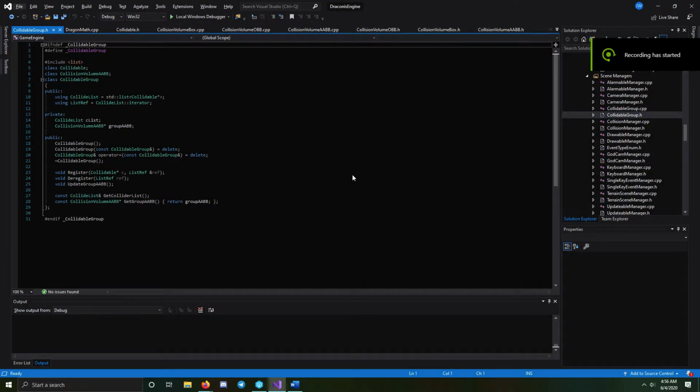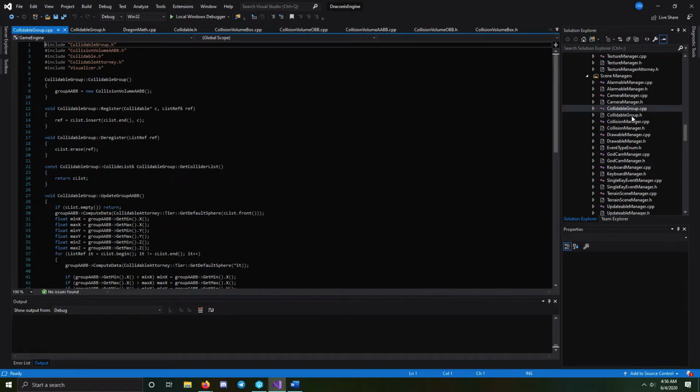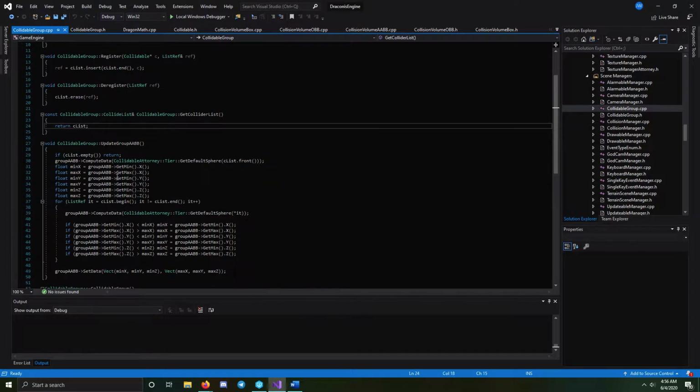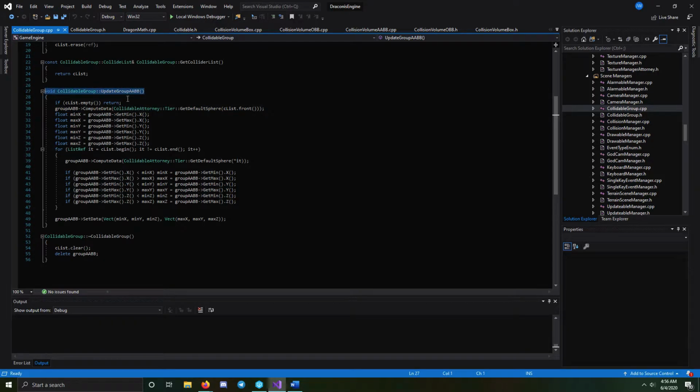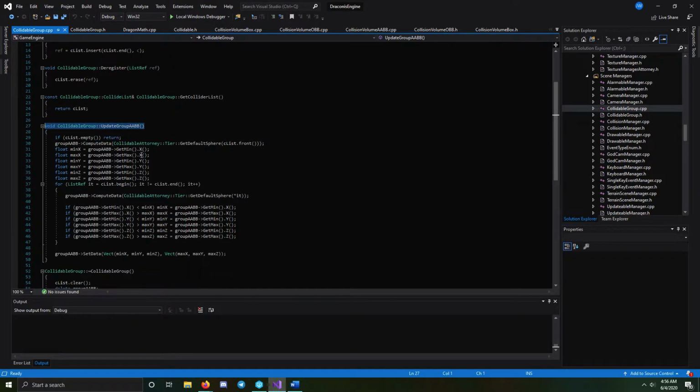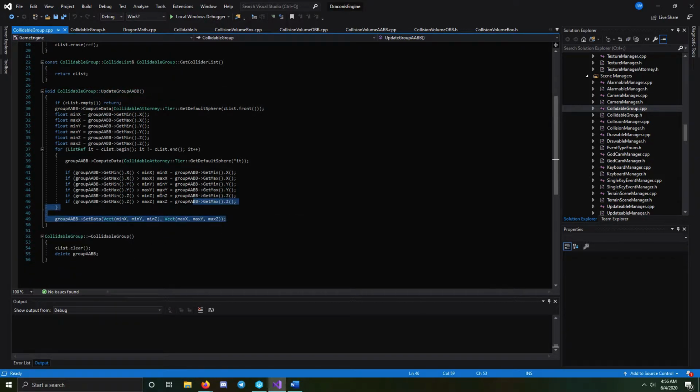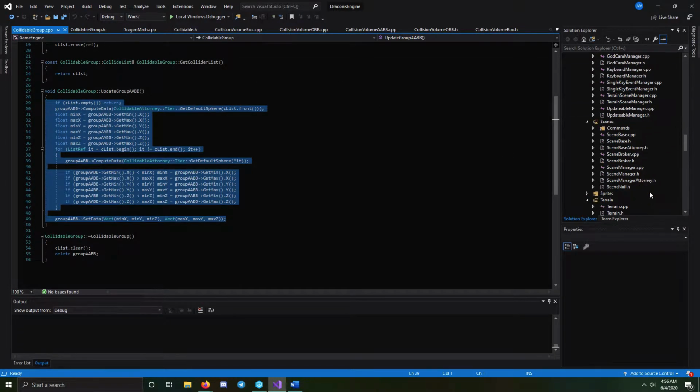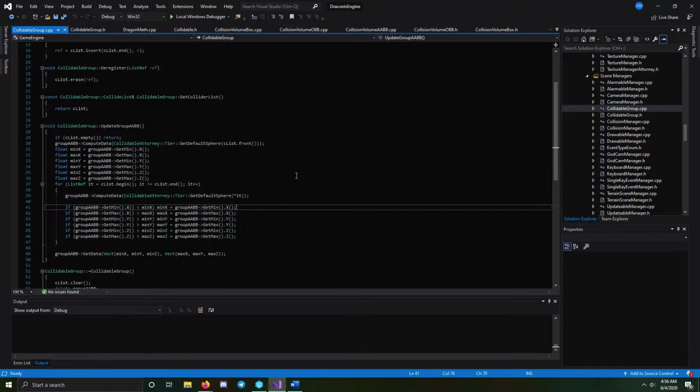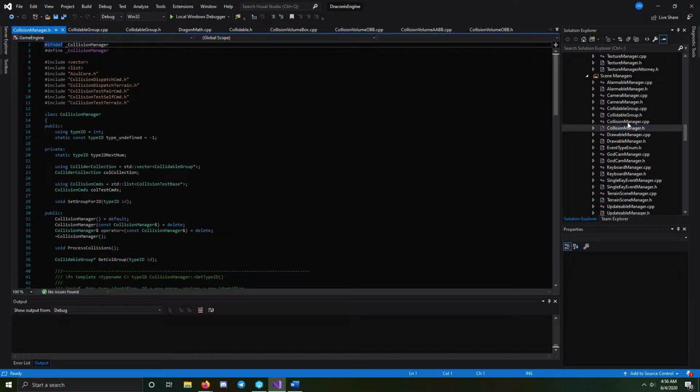Next up, for the collidable group, each group has its own group AABB, as seen here. And within the CPP file, we compute the data for it. This is an update group AABB function that is called in order to make sure that we have an accurate AABB.